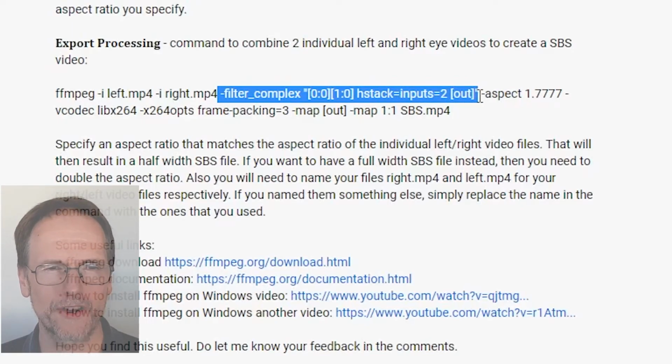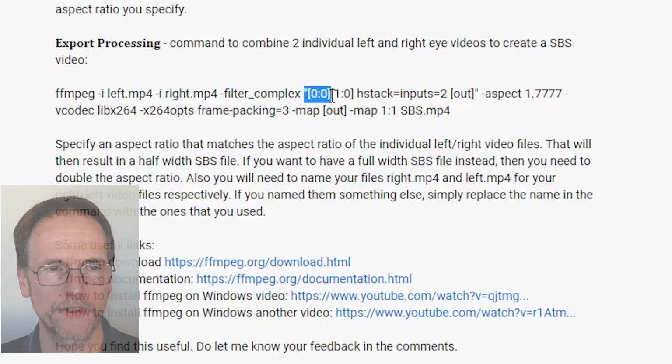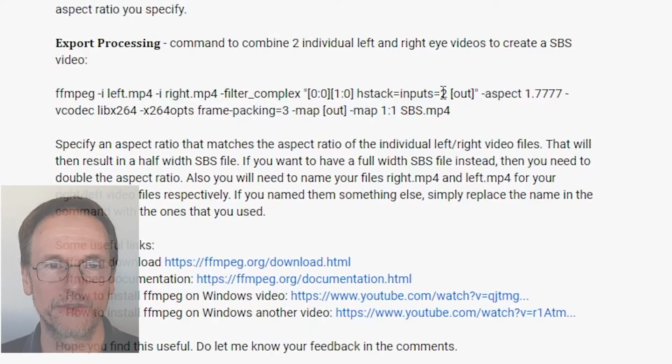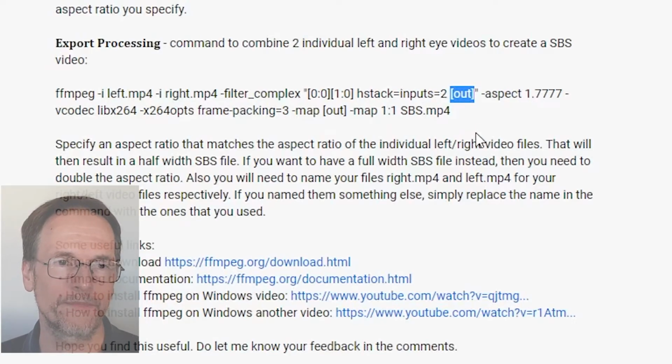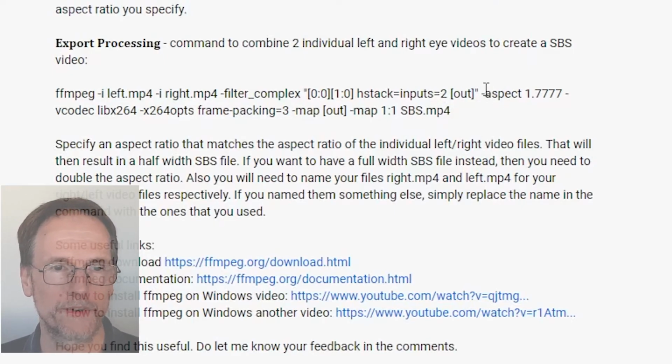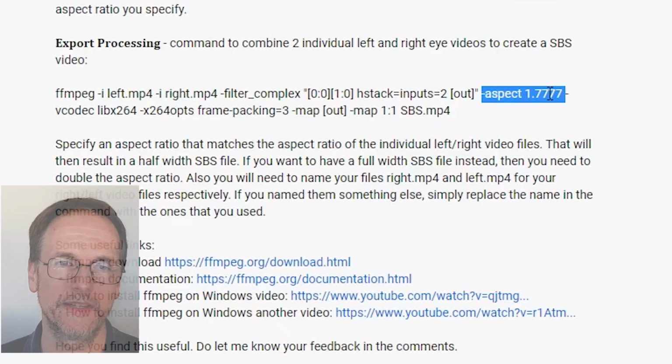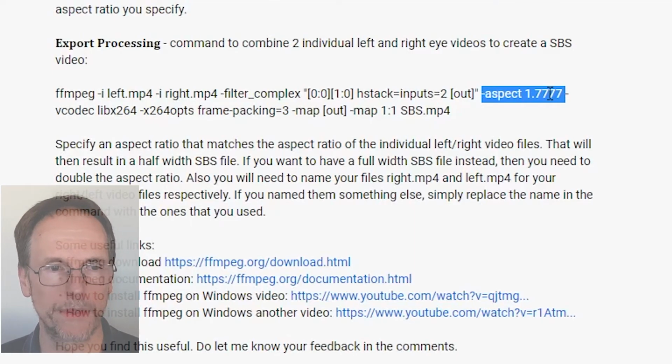And let's just dive into that one a little bit more. So it takes the video from the first stream, which is the left, concatenates that with the right, and it basically does an hstack command on there, which combines the 2 together. It combines 2 of them, and then that creates an output label. And we'll then use that output label later. Then you specify the aspect ratio. As I said, you only need to specify that if you want the side-by-side video to be half width.